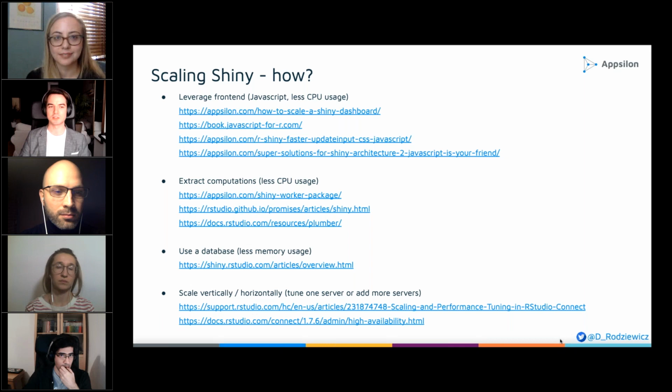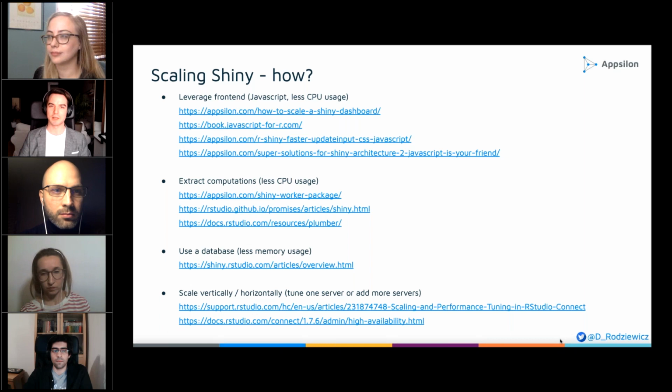For using a database, I recommend reading the main article from RStudio that actually goes through every step that you need to have the database in your application. And to scale vertically and horizontally, there is a very nice page about scaling and performance tuning in RStudio Connect that gives you an overview of all of the configuration options, especially how many users you use per process. And there is a separate doc about high availability, how to scale your application horizontally, how to add additional servers.